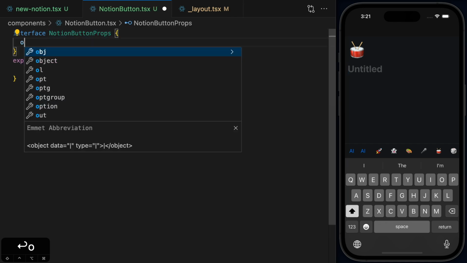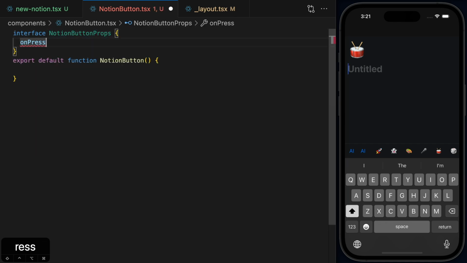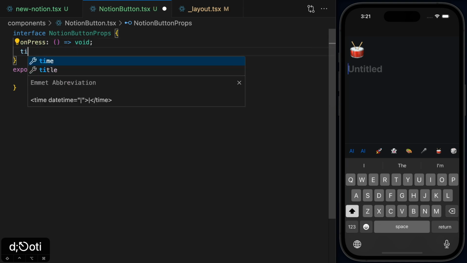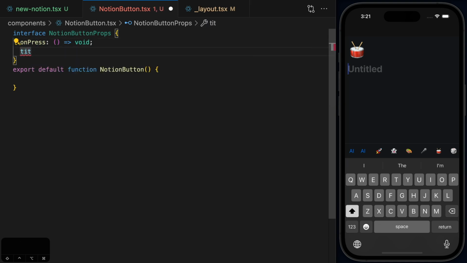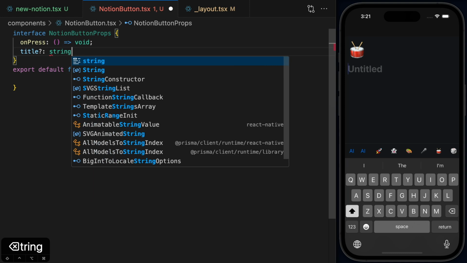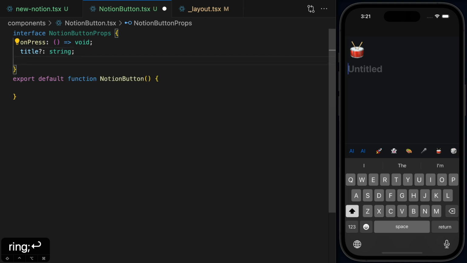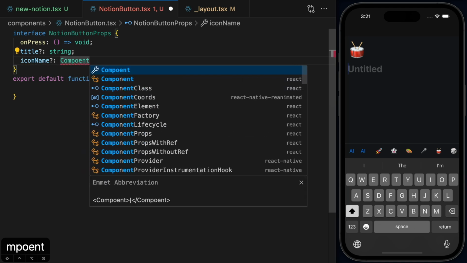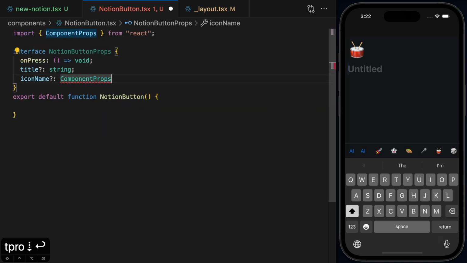So let's create an interface. First one is going to be onPress. So this is going to be a reusable component, and we need to have an onPress function as property. So I also have a title for my component, icon name. This is going to be all optional.